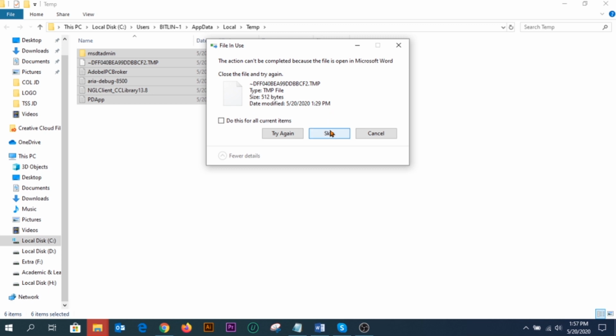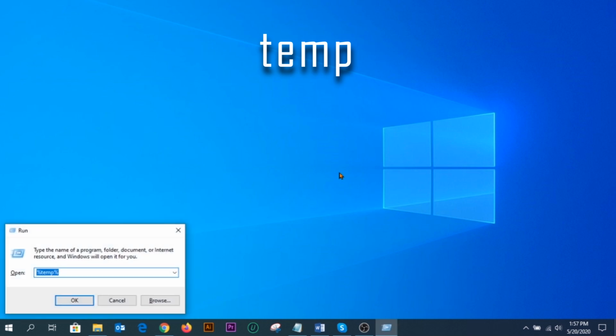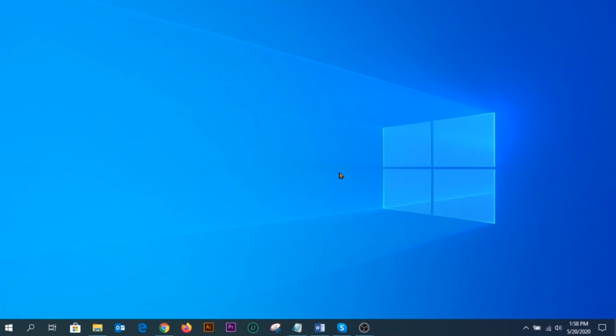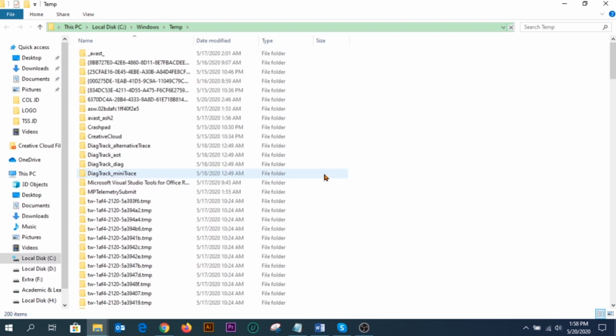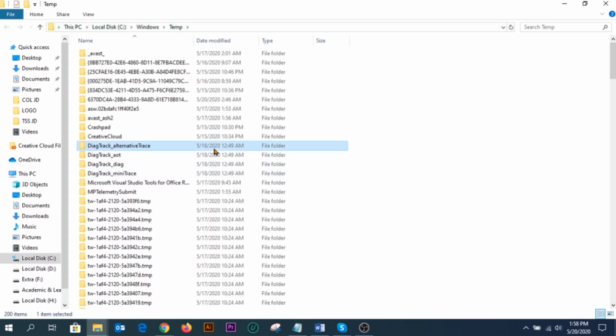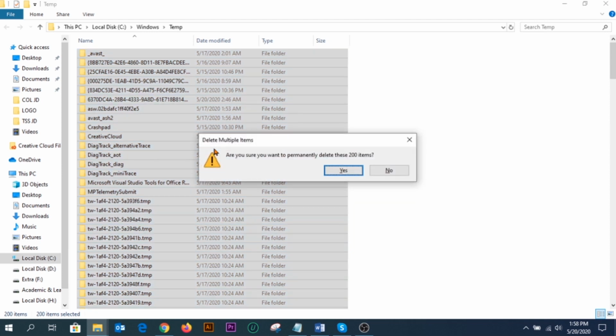Once it will delete, press skip on it and then run again. Same command, just simply type temp in it instead of typing %, hit enter, it will ask you for the permission. Allow them permission to continue. Again, Control plus A to select all, then Shift and delete.